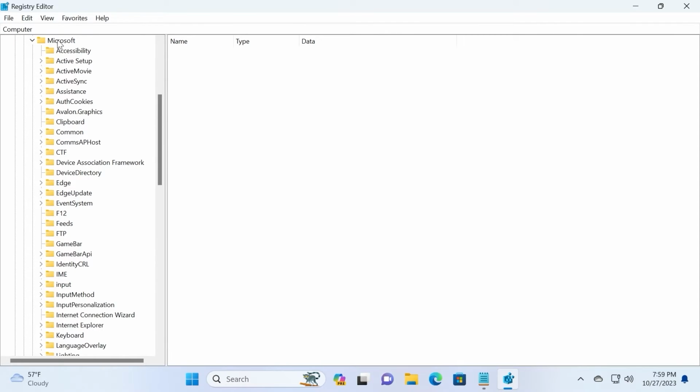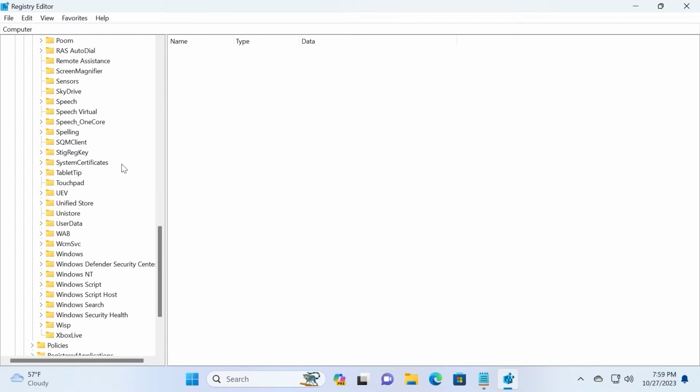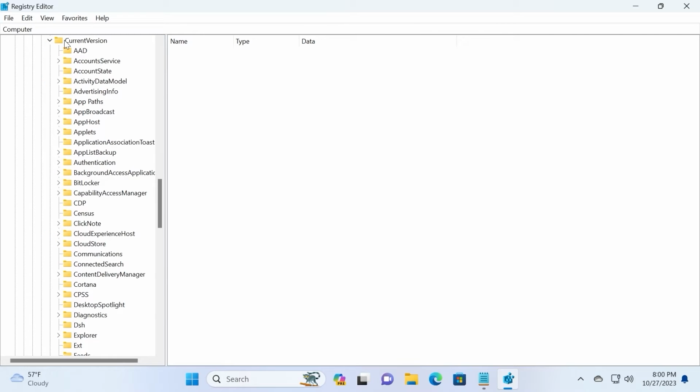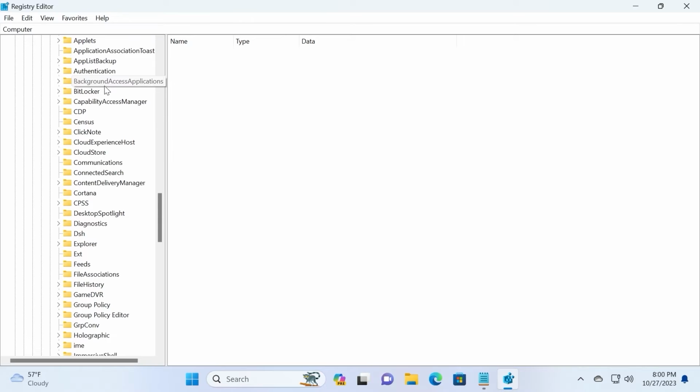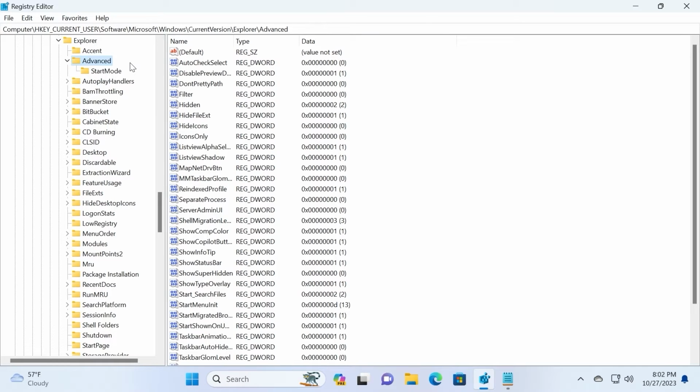After selecting Microsoft, you need to scroll down a little bit until you find the Windows folder. I successfully found the Windows folder, so you need to click on it. And from the Windows folder, you need to open CurrentVersion. Click on it. In this folder, we need to scroll down a little bit until we find Explorer. Here it is. I truly understand that for some people it may seem too complicated. So from Explorer, we need to select Advanced.